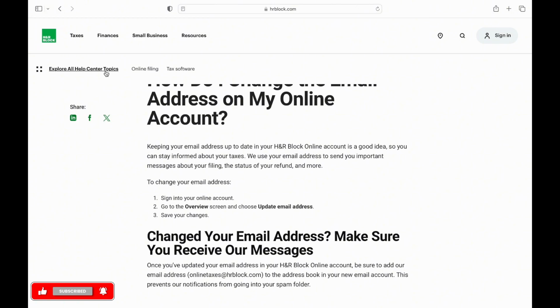Then after entering your new email address, review for any additional prompts or instructions provided on the screen. Once you have reviewed and confirmed the changes, save your updated email address and look for the Save or Update button. After saving your changes, you may receive a confirmation message indicating that your email address has been successfully updated.